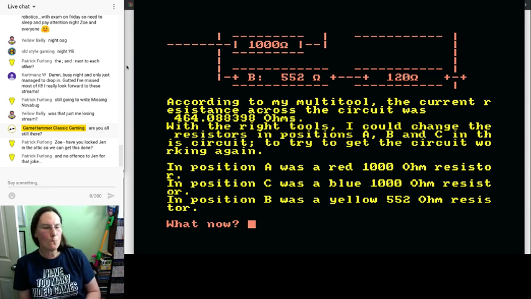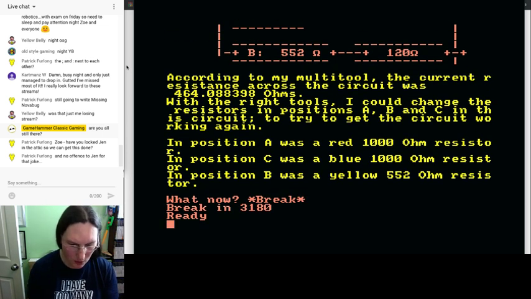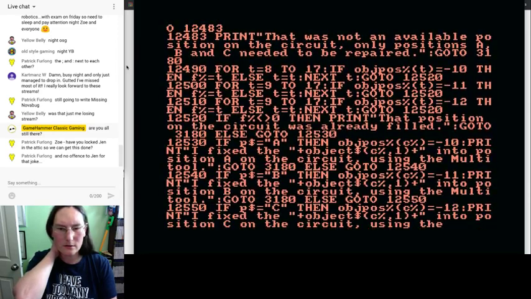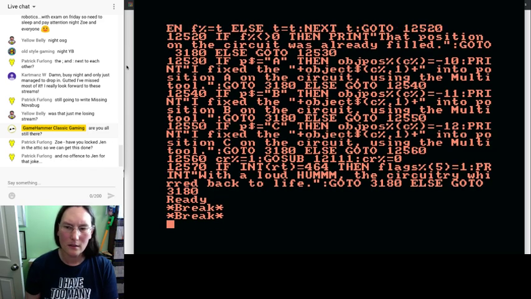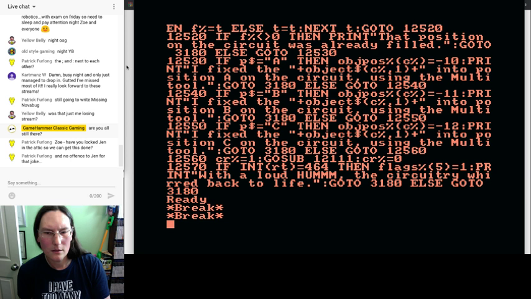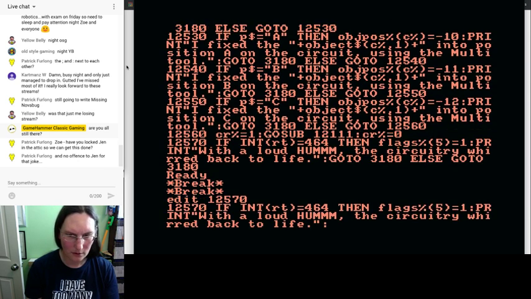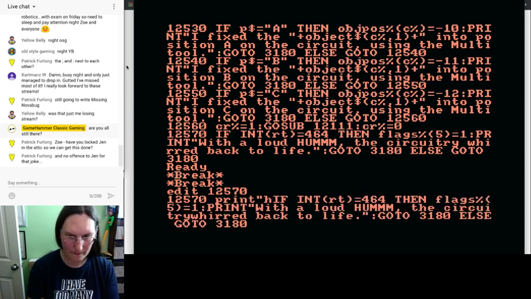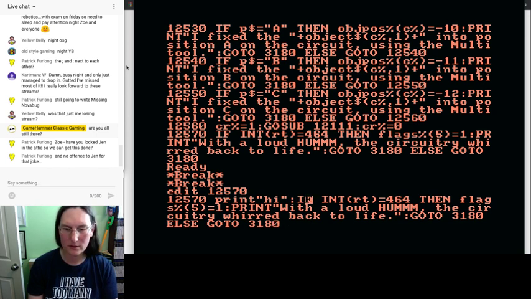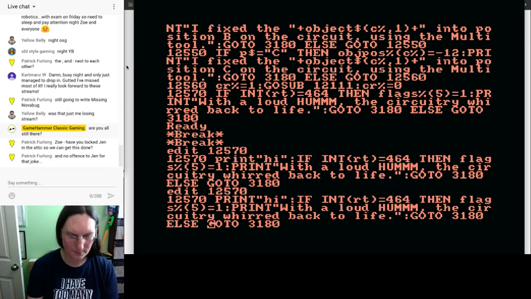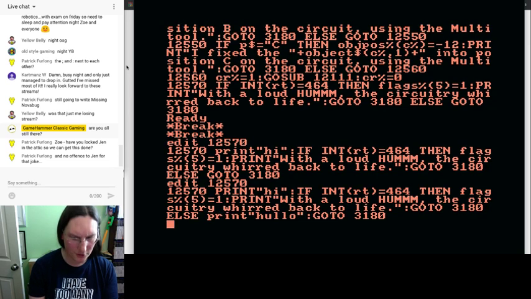So why isn't it working? We know it's working. So why isn't it doing what we needed to do? Okay. Let's edit 12570. Print high. We now need to edit 12570. Else print hello. Go to there. Right, that's a couple of quick error checks.